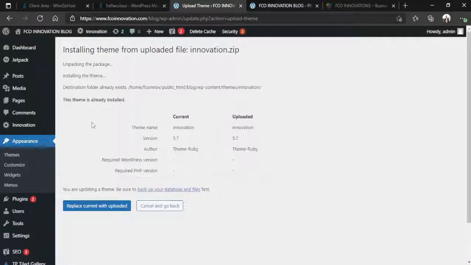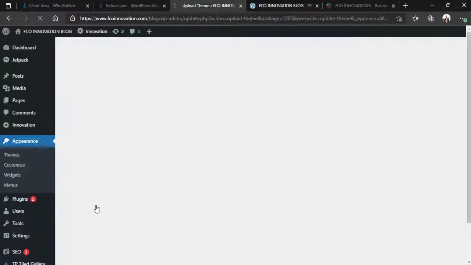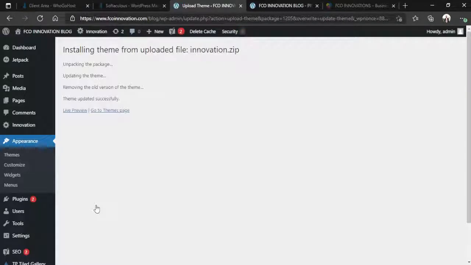So it will ask you a question: do you want to replace the current theme with the uploaded one? So what you just do is select replace current with uploaded. Let me select it so that you see everything just the way it went with me. Are you seeing it? The theme has been updated successfully. Are you seeing it? So you can now refresh.